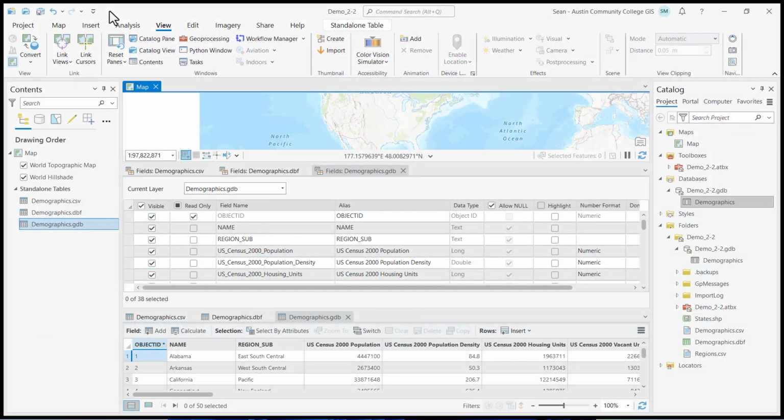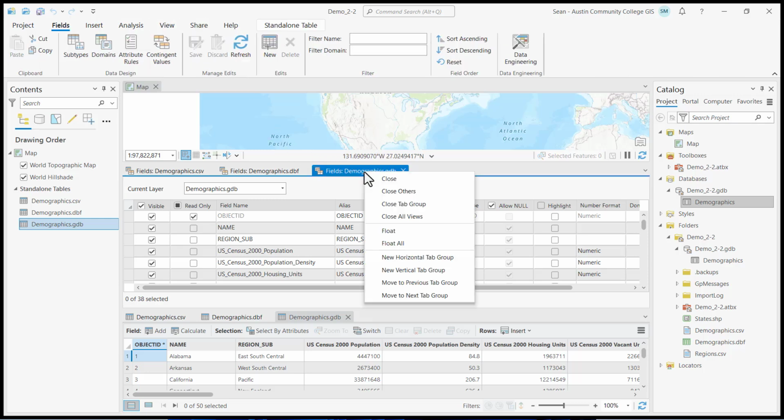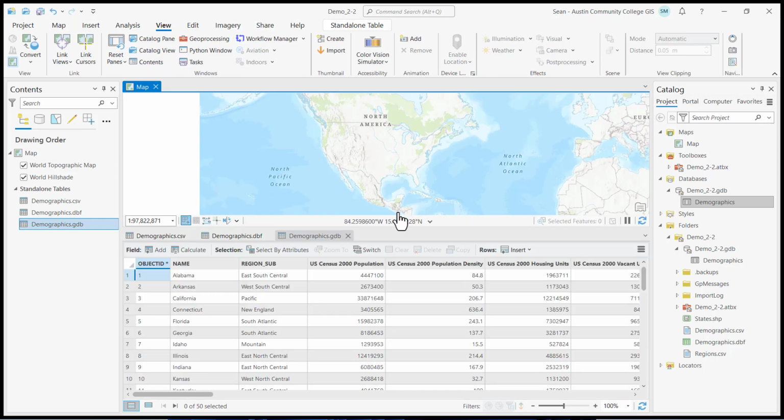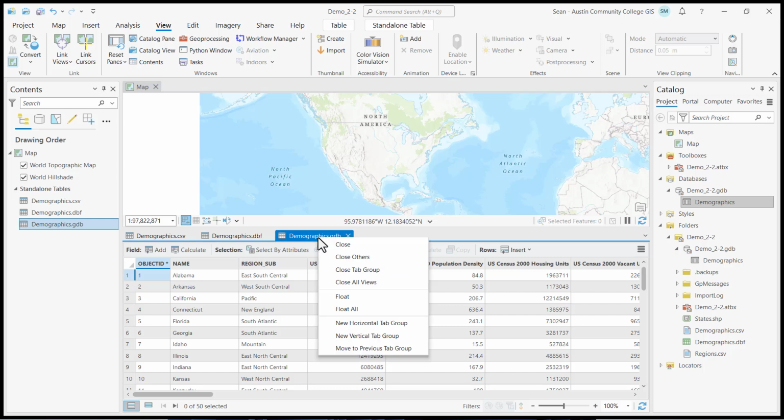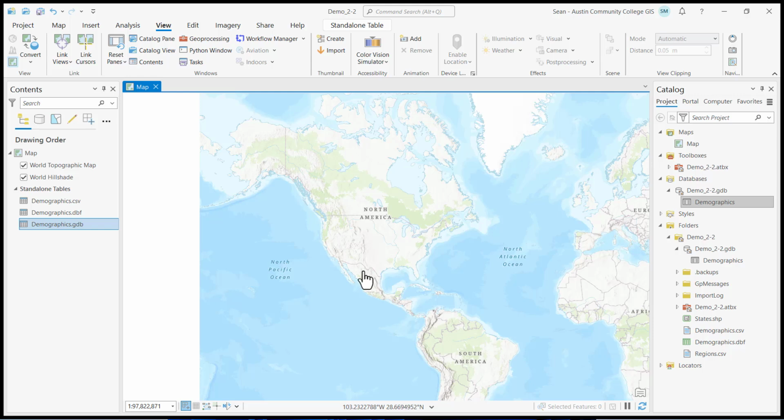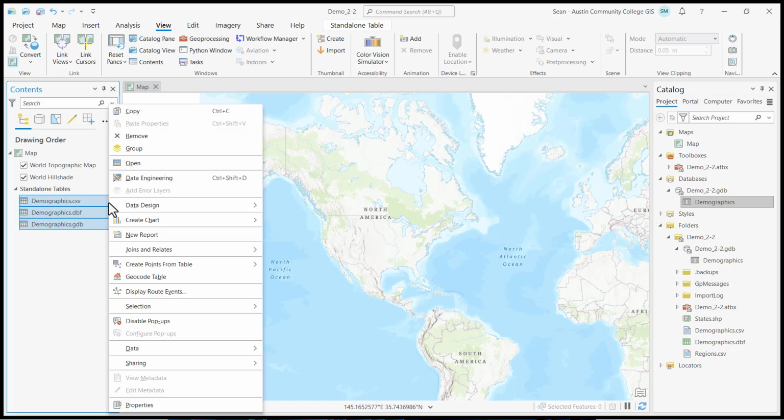Back in ArcGIS Pro, I'm going to close my field views by right-clicking one of the field views and selecting Close Tab Group. I'll repeat the same process for the table views. And then over in the contents pane, I want to select all of the standalone table layers, right-click, and remove the layers from the contents pane.